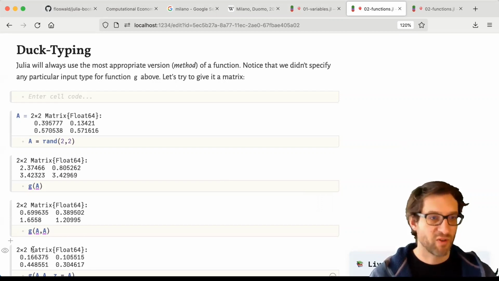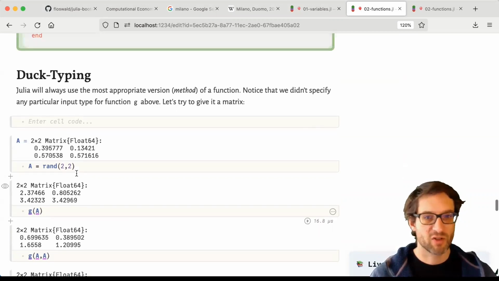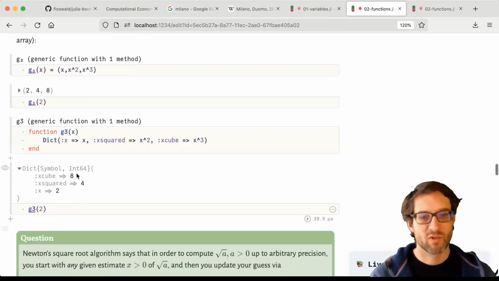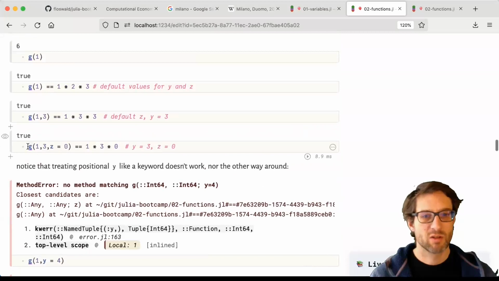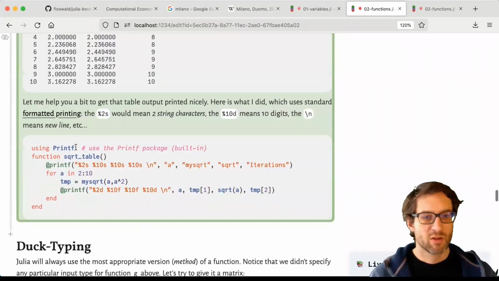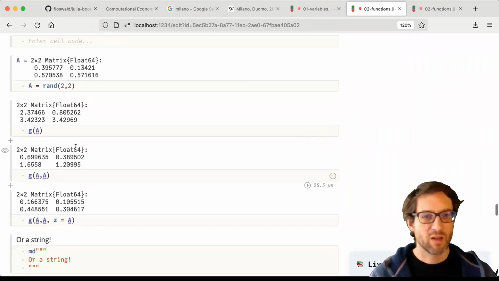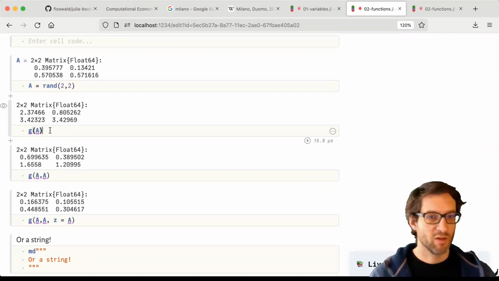So for example, for G above, we didn't specify any input type. Okay, so what happens if I give to my G function? Remember what G was. That's G, with the keyword and all of that. So let me try and give a matrix to that function. All right, A is a matrix with random numbers, 2 by 2, and I'm going to stick that into G, and it works.